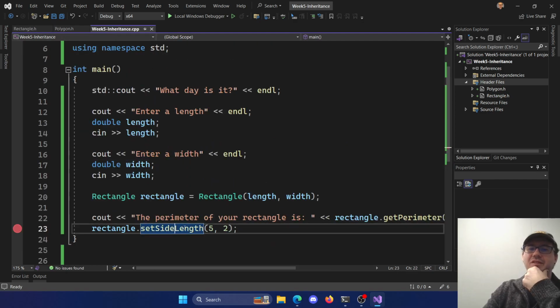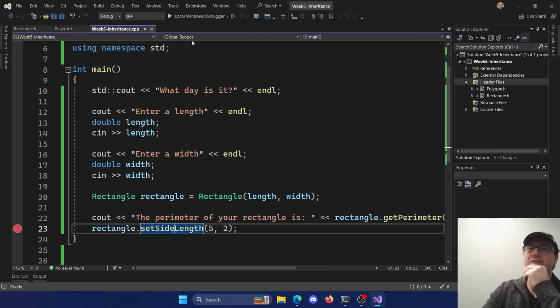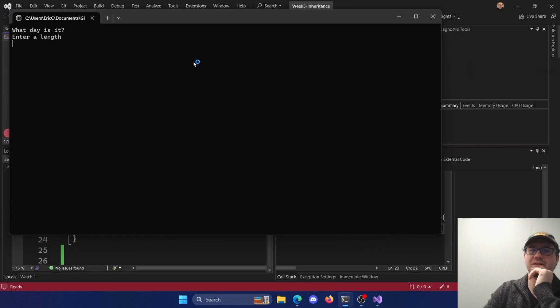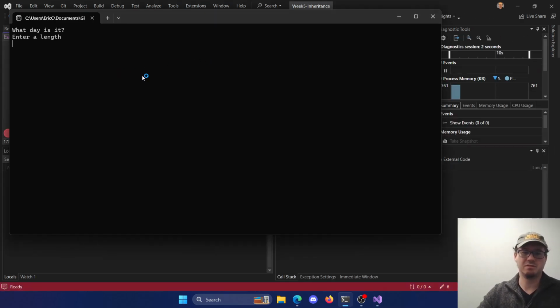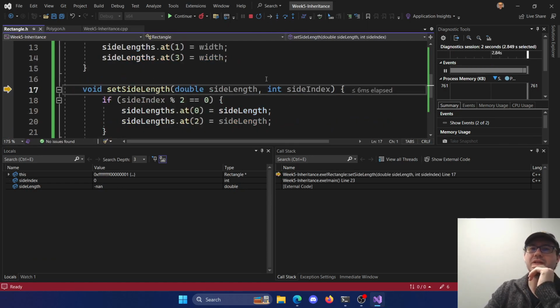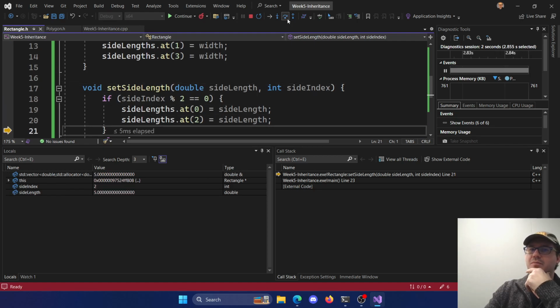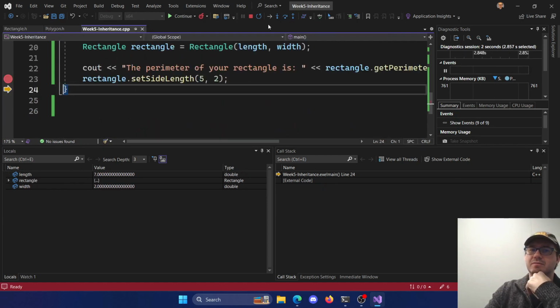All right, so now if I set side length here, this is rectangle set side length. IntelliSense is telling me we'll run the rectangle version here. So let's give that a run. If we make it 7 and 2, now we're ready to step into our code. Now we're in the rectangle code set side length, and like we'd expect, it sets both side lengths. Life is pretty good here.